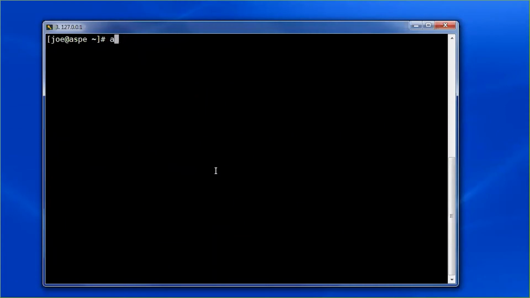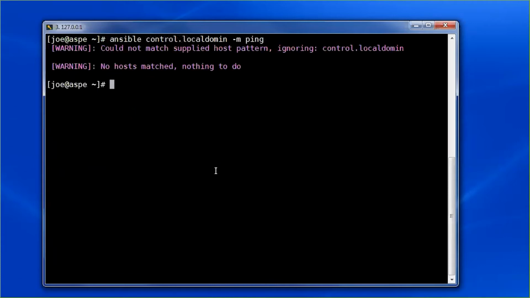Let's try a different one. Ansible control.localdomain ping too. So calling not by a group, but by an actual server. Oops, spell domain correctly.